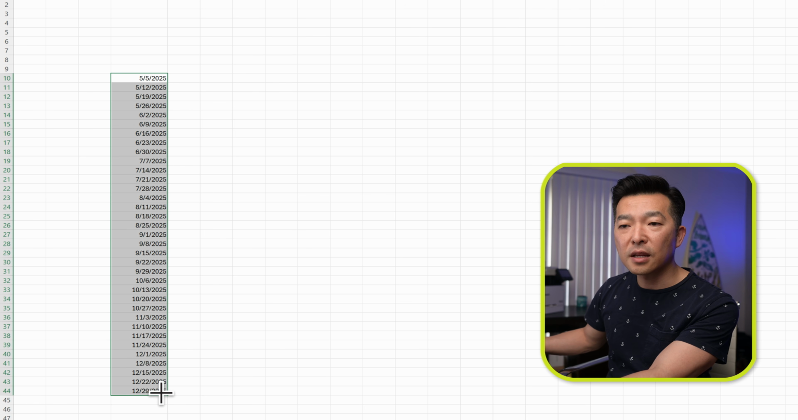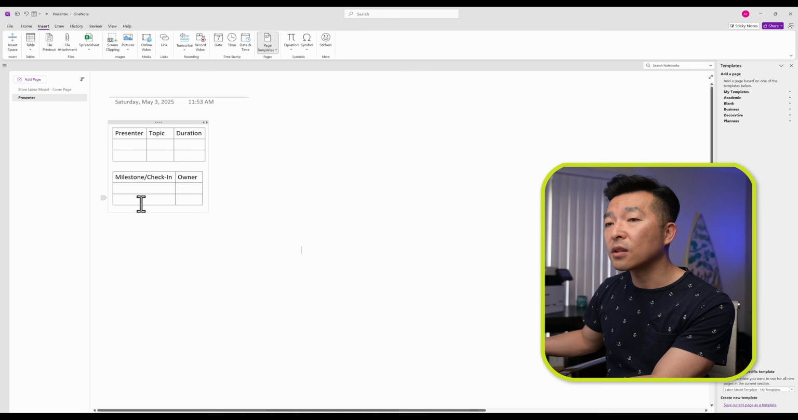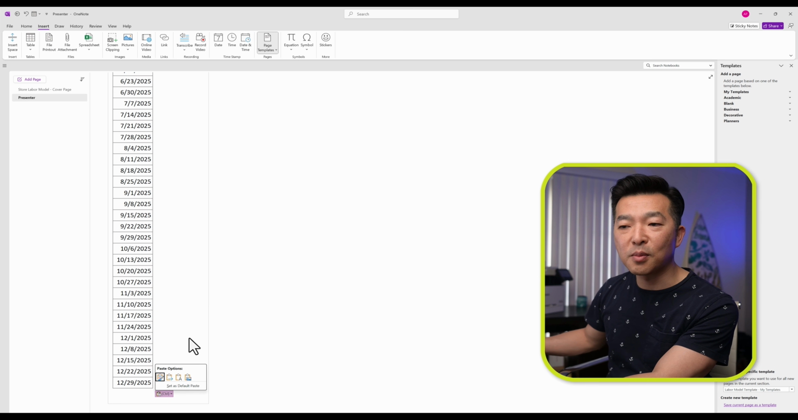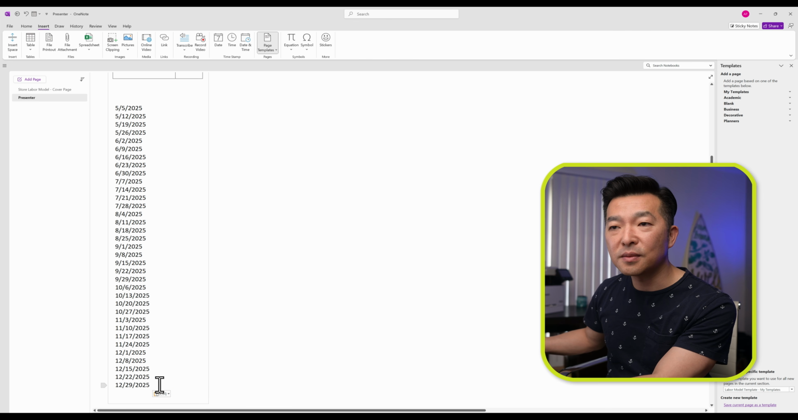Now I'm going to select all, Control C to copy, go back to OneNote. I'll paste it. Hit Control again, because I don't want to paste it as a table. I just want to paste it as text. I'll click on this Keep Text Only option.